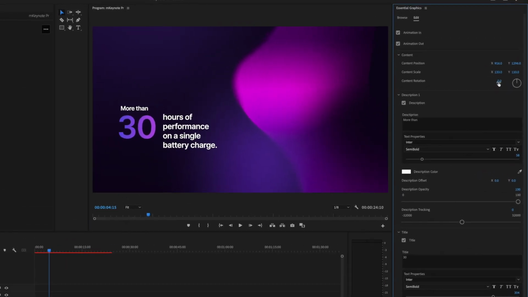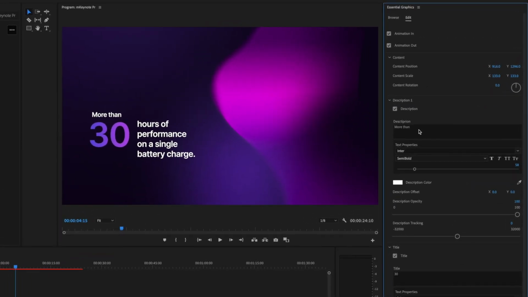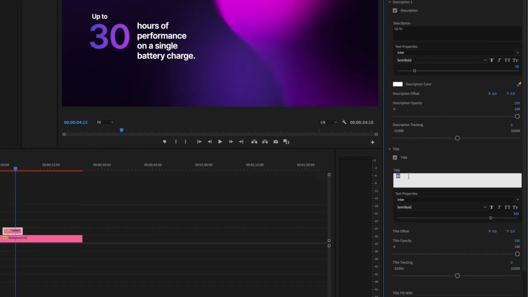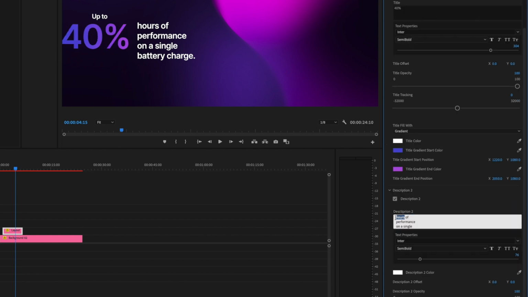Now that we've done that, let's go and change the text. By going down to description, I think I want to say up to instead of more than. So I'm just going to type up to. And then we can head and change the number. Let's say it was up to 40%. All right, then we can head down to description 2 and change it to whatever we want. In this example, let's say up to 40% faster rendering at peak performance.